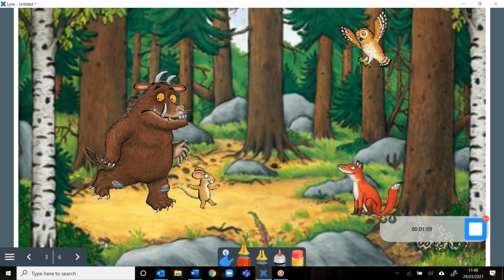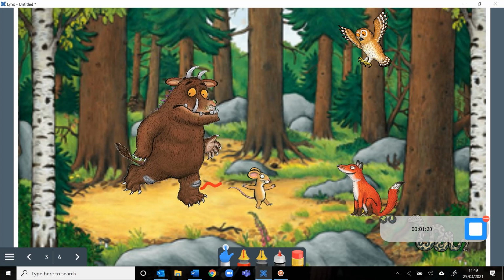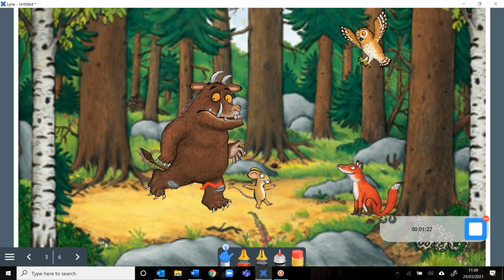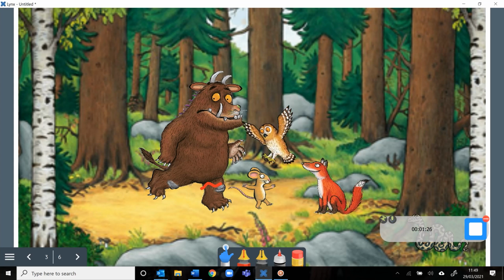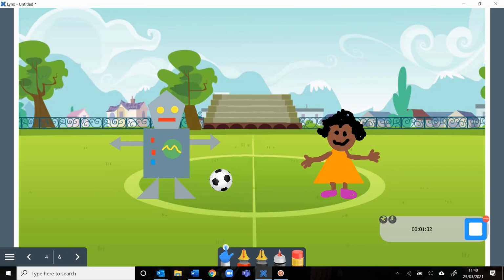Now in my last video for World Book Day, I showed how you could grab some characters from famous books and then use them to tell stories. So here I've got the mouse from the Gruffalo along with the other characters all playing in the wood. Ooh, watch out there, mouse. And these sorts of things are really easy to do. But what if you want to create your own story?